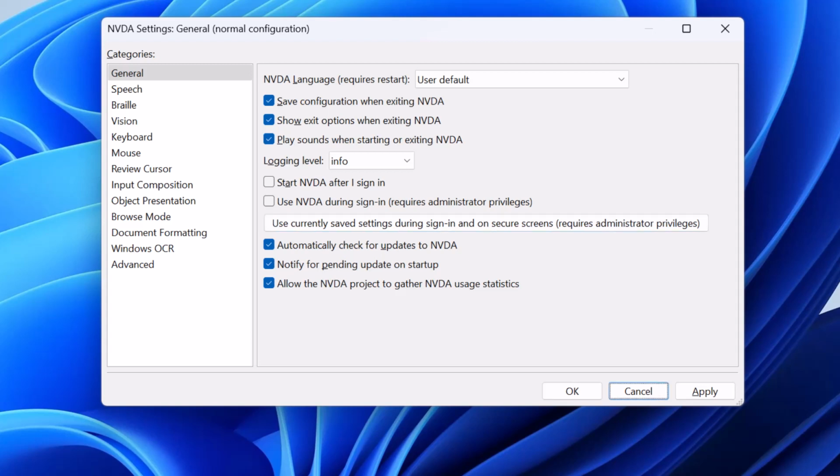Automatically check for updates to NVDA. Each time you launch NVDA, the application checks for updates and alerts you if one is available. This is a checkbox. Notify for pending update on startup. If you don't install an update, NVDA alerts you the next time you launch the screen reader.